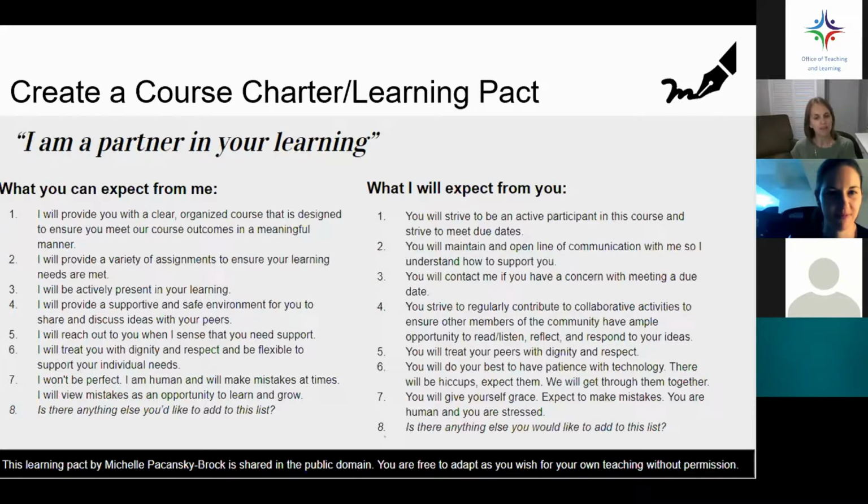That could be not your style. You could be more focused on the course policies, but I think it's important to think about both of those pieces. So treating your students with dignity and respect, actively present in your learning, provide a variety of assignments to ensure your learning needs are met. But you could also include things like, I will do my best to respond to emails within X amount of time if I receive them during these hours.